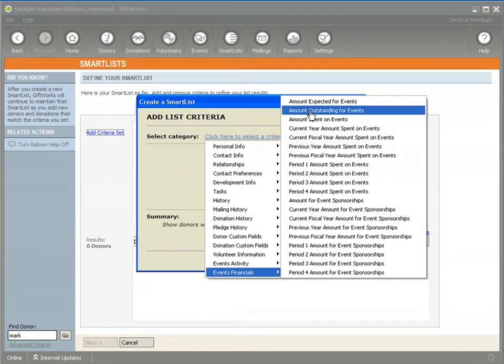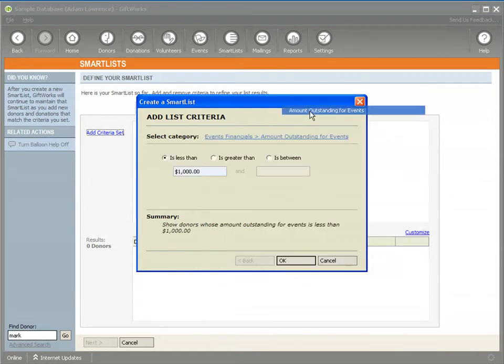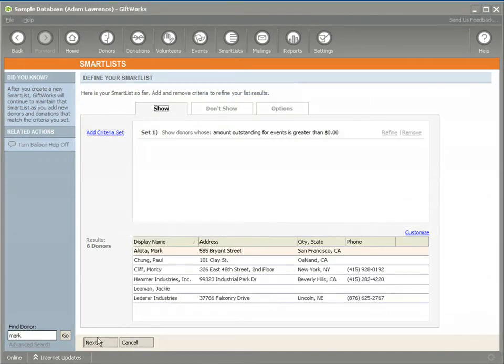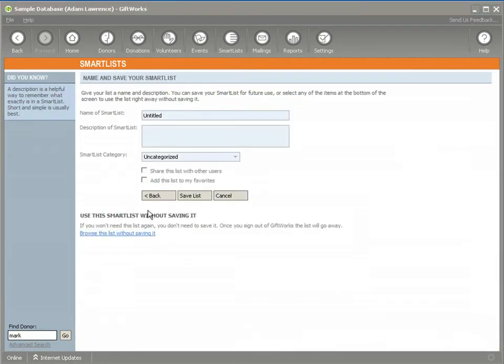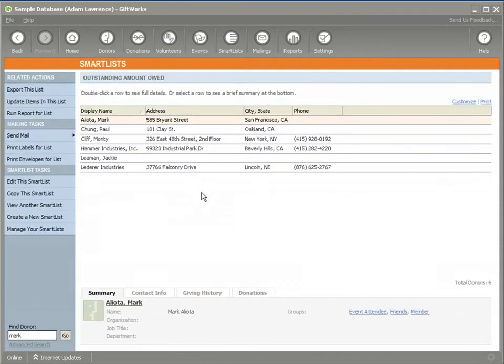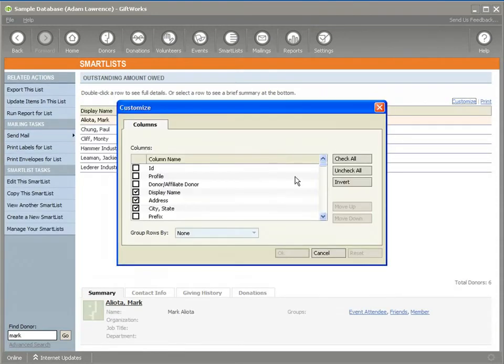So let me demonstrate. Let me create a smart list of all those that have an outstanding amount that they owe for our events. So here's a list of 6 donors. I'm going to create the smart list and say outstanding amount owed. And I also want to show you here that we also have a bunch of columns available on a Donor SmartList for event information.